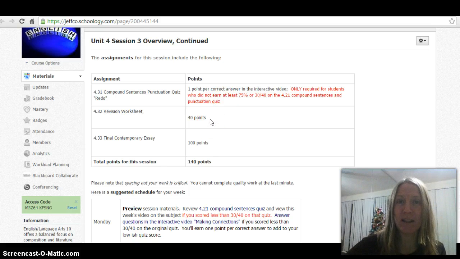And the second assignment is to revise your essay and document some of those strategies with this revision worksheet. And then the last assignment for the week is to look at your contemporary essay, revise it, and submit it. So there are 140 points possible this week.